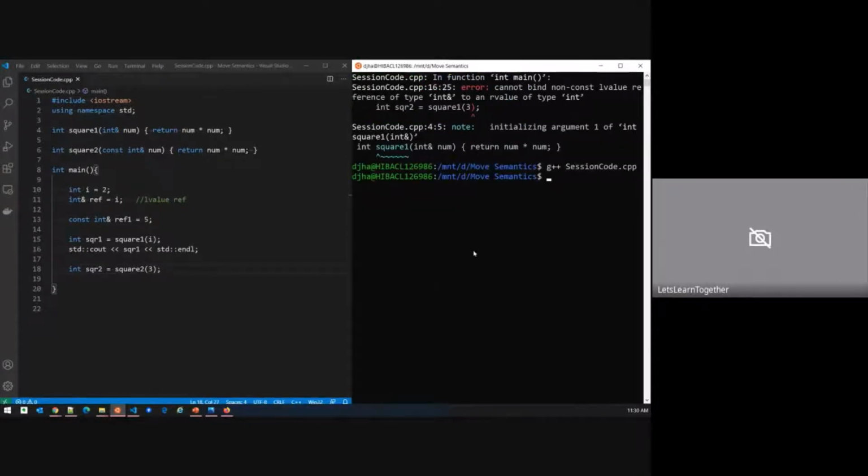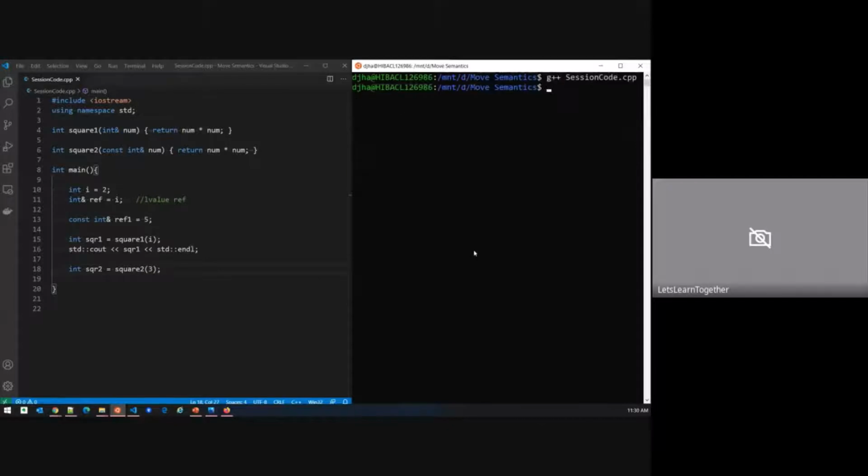Okay, here it is. You will see this will work because we have const here. Now it is a reference, a constant reference to some value. Okay, so this is something about reference, and we just discussed that this is an L value.